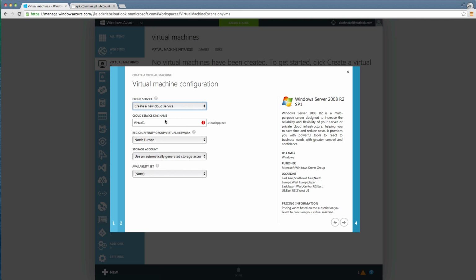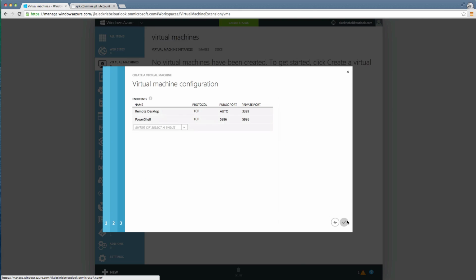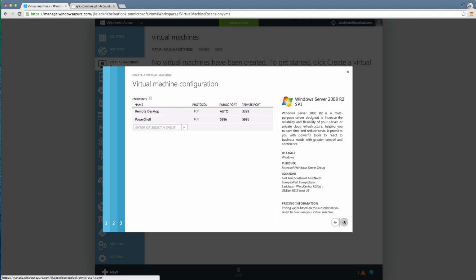Now we come to this screen. We want to create a new cloud service, and our cloud service DNS name can be whatever you want, but it has to be something unique, something that somebody else does not have. So I'm going to call mine QuarkCoinMiner10, and I want mine in the East US because that's where I'm located. Use the automatically generated storage account, availability set none, and just check mark this.